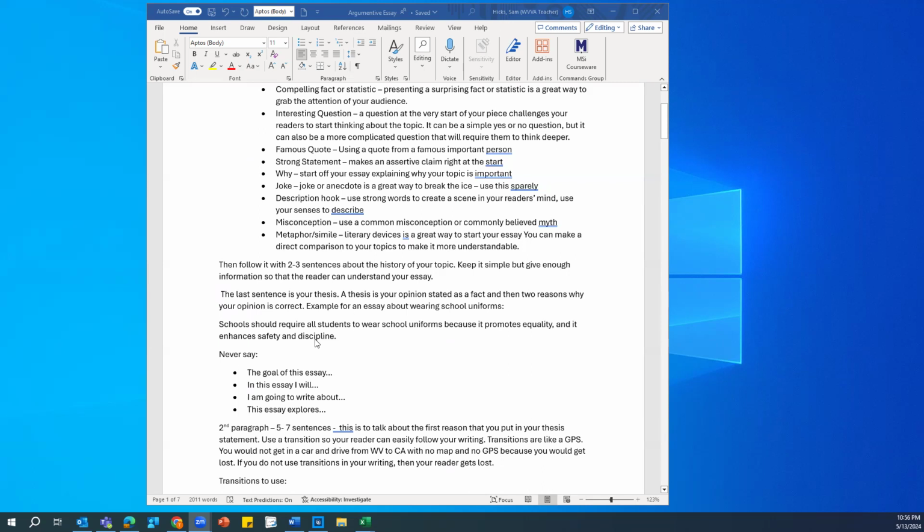Then what are my 2 reasons? Why do I believe this? Where's my proof? Right? My first reason, because it promotes equality. And the second reason, it enhances safety and discipline. There are my 2 reasons. That's what I'm going to prove. My research has to be about school uniforms promoting equality and enhancing safety and discipline.